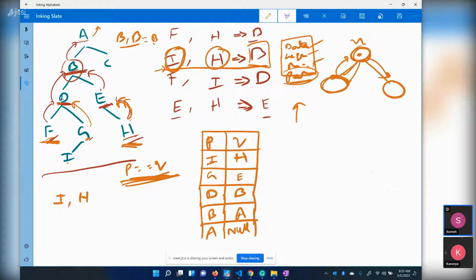You are comparing P and Q. So you're comparing the value of A equal to null. Is this condition true? No, not true. So what do you do? Go to the next step. What is the parent of A? Null. Okay, null.